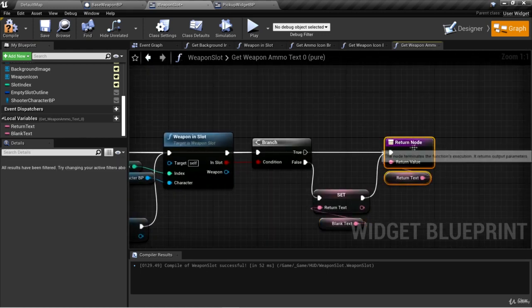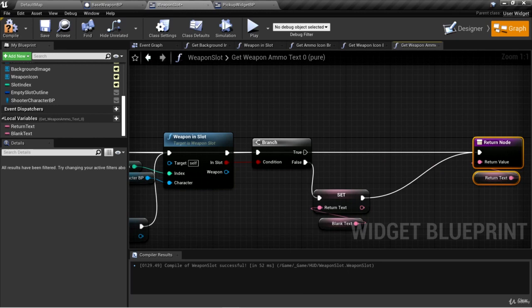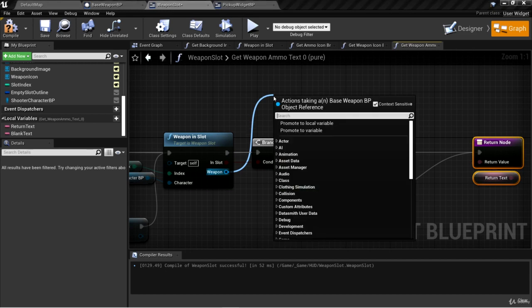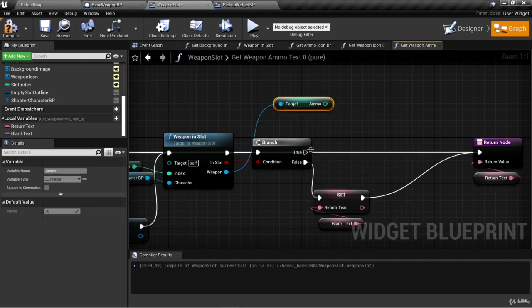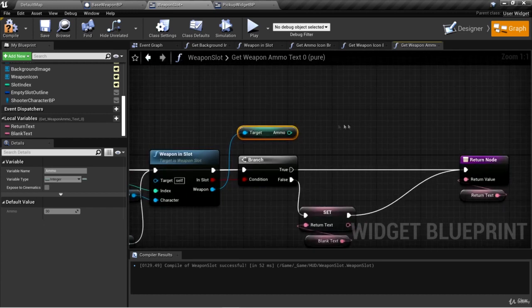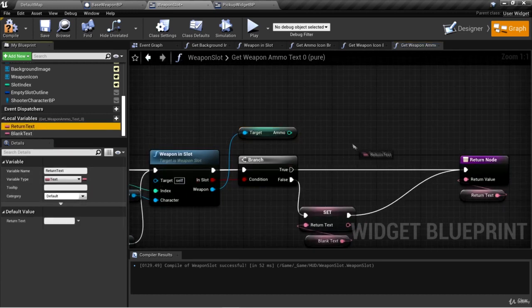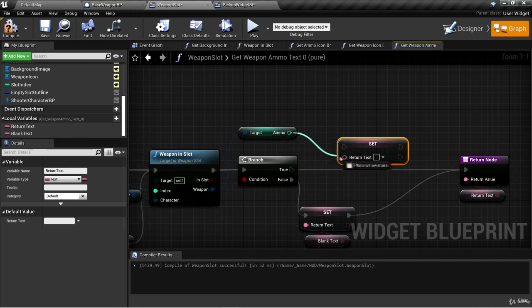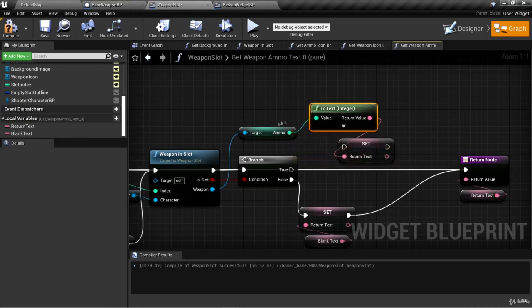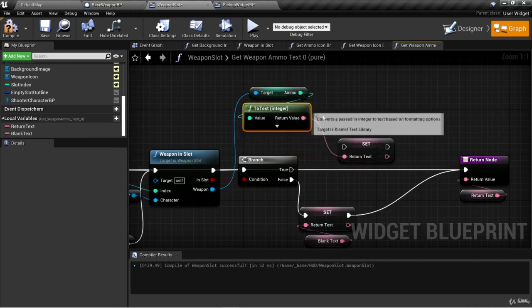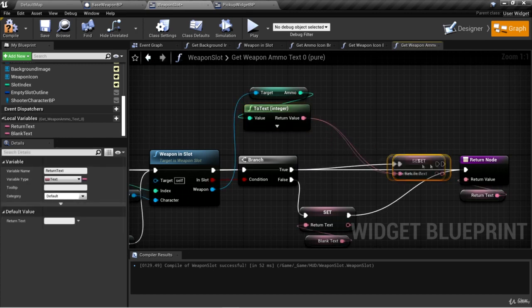And in the true case, well, we need to get the amount of ammo on the particular gun. So we'll get the weapon, and from the weapon, type ammo, and we can get ammo. That's the integer value for the ammo. And we can simply use a return text setter and plug this straight in and get an automatic to text node, and we can go ahead and hook this up.